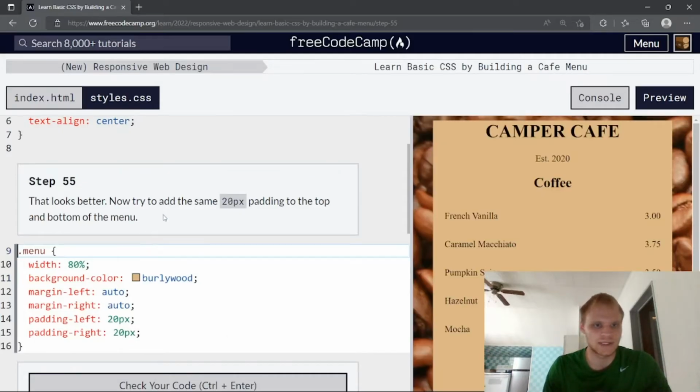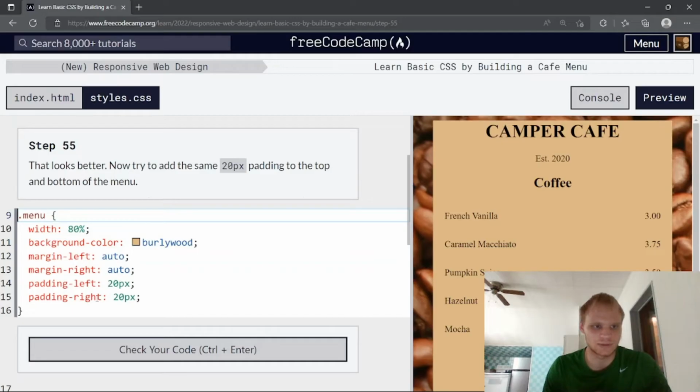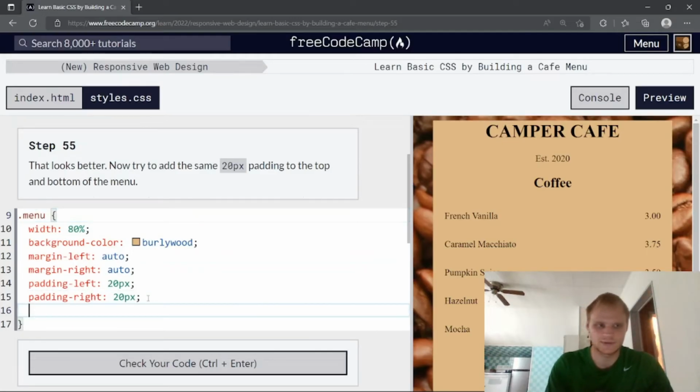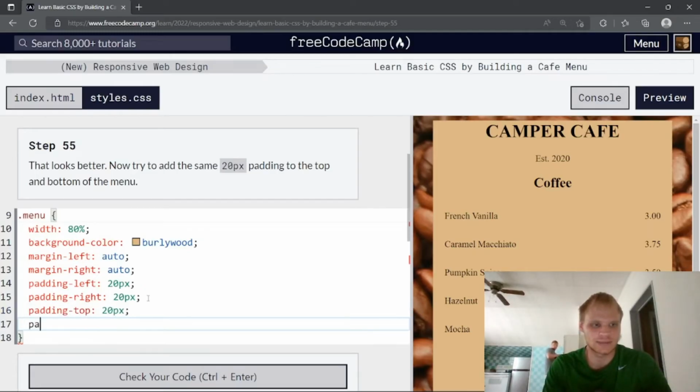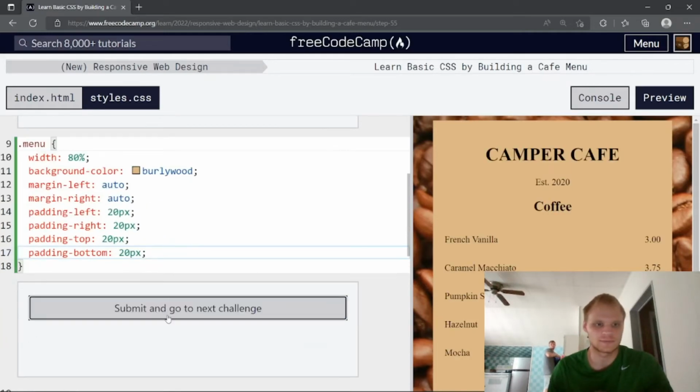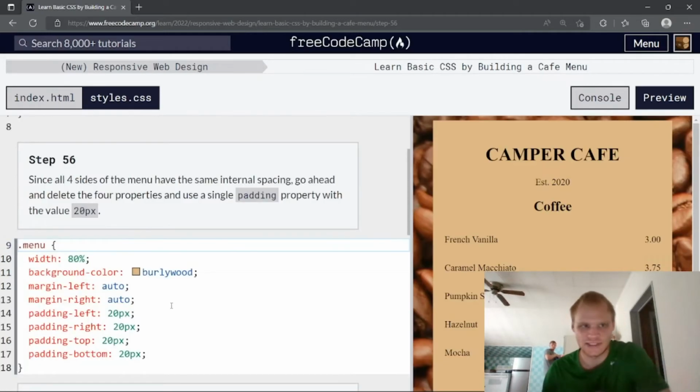That looks better. Now try to add the same 20 pixels padding to the top and bottom of the view. Oh gosh. Seriously. They can just do padding of 20 pixels. They're probably going to say that soon though. Padding top of 20 pixels and padding bottom of 20 pixels. All right, beautiful. Padding makes everything look way nicer.